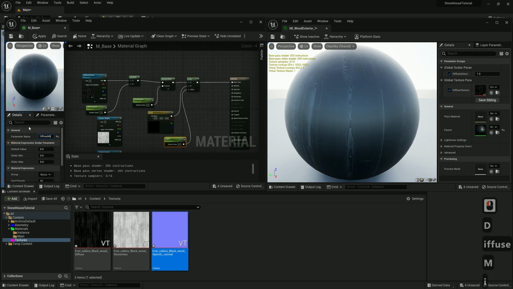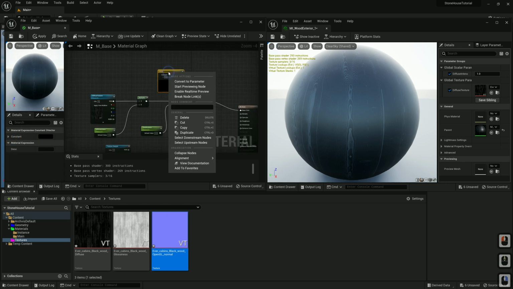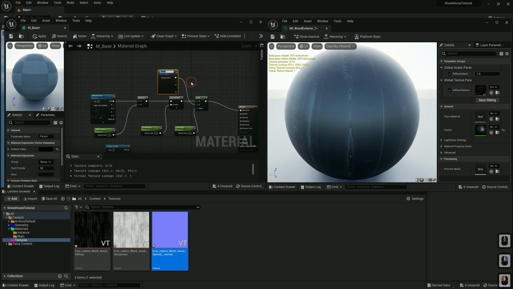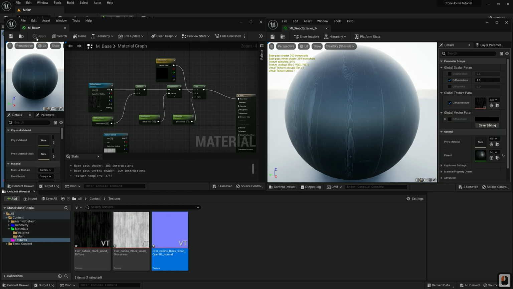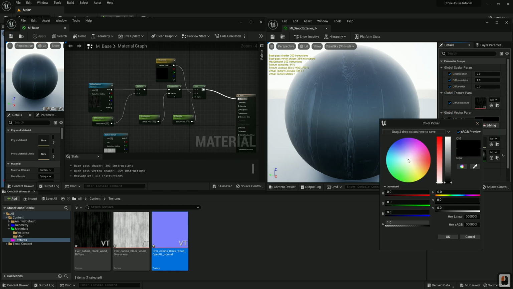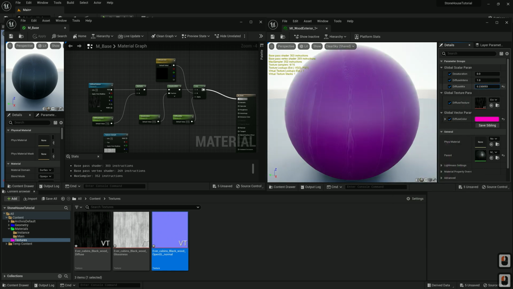Name it diffuse mix. The color node also promote to parameter. Give it a name. Apply changes. Let's test how it works. Activate parameters. Now we can change the blending strengths of the texture and color.